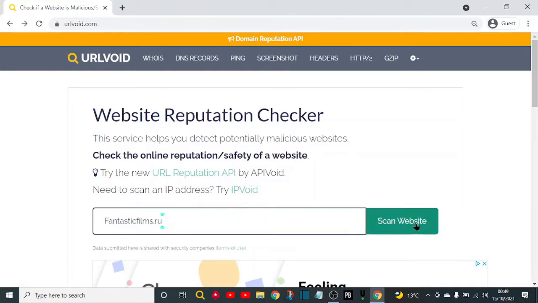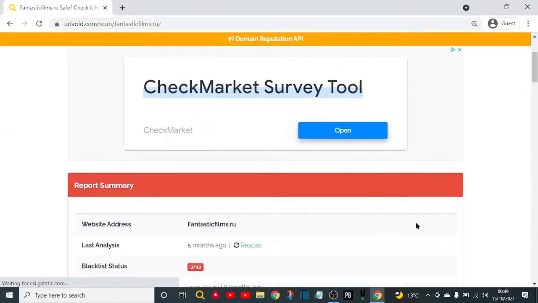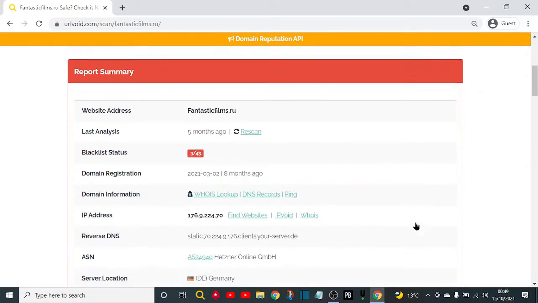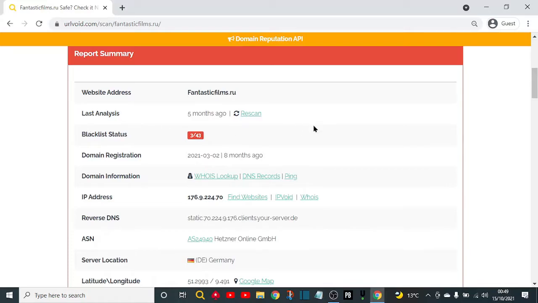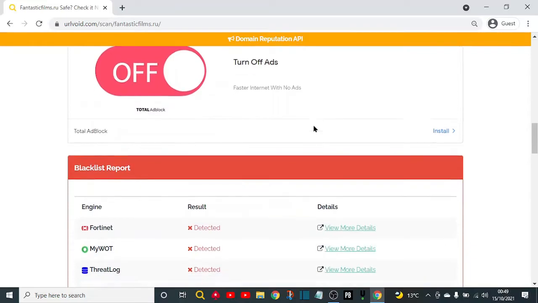Just pretend it's a site that you were going to be renting a movie off. Scan it, scan out. Oh, red. See how I said the other one was green. Now this is red, 3 out of 4. So let's just go down. It gives you all the information there, but then it's going to be checking the other sites.